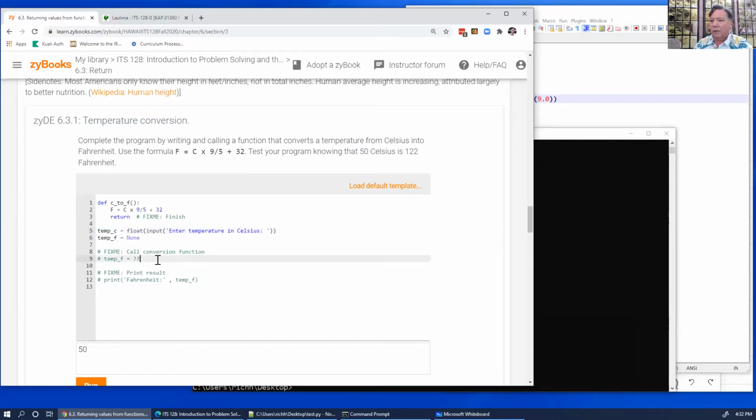Okay, call the conversion function, and it should be something like Celsius to Fahrenheit. So the parameter should be C, because that's what this is. This is going to be multiply, not X. 9 divided by 32. F, we're going to return F. So now this thing has the value F. Call a conversion function. Okay.